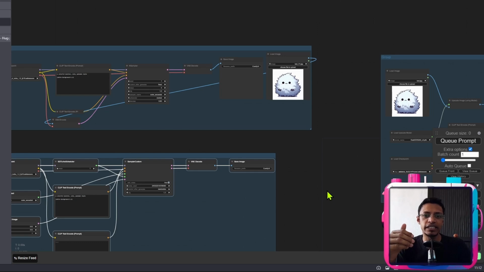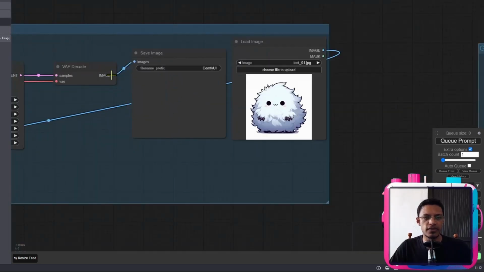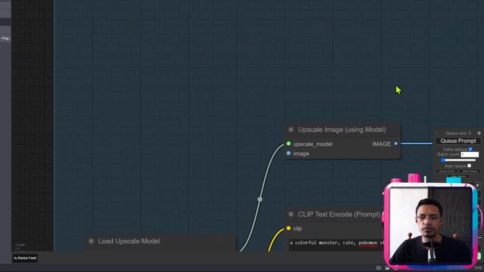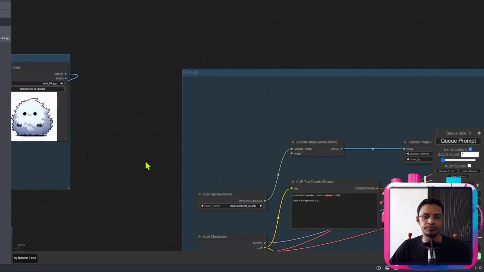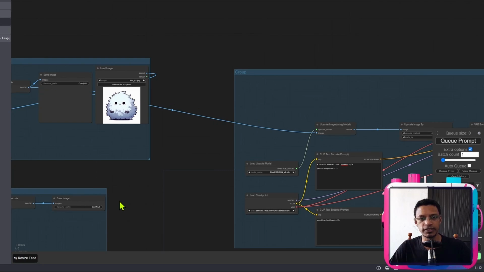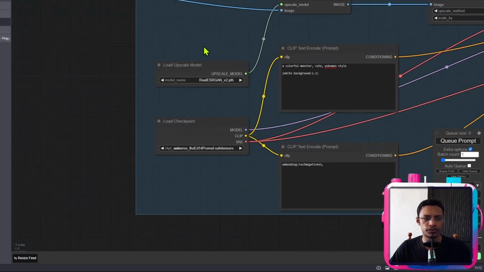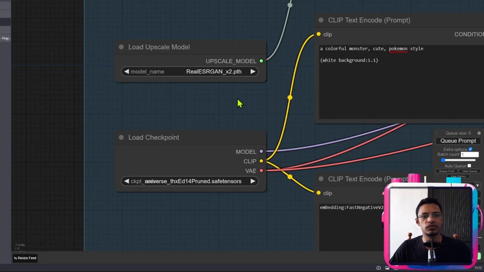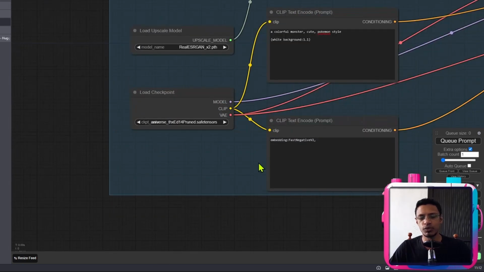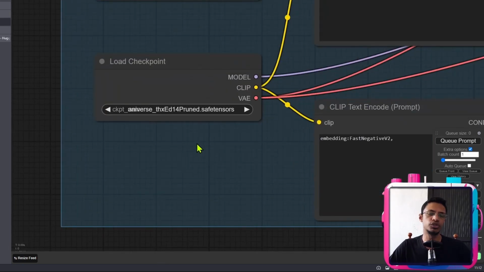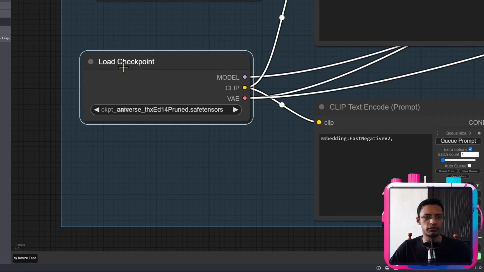Once you have an image, you can then connect this image to the upscale image using model image node input. So let's say we connect this over there. Make sure to change your prompt. This is going to be your standard load upscale model. At this point, you can change your checkpoint. So you don't have to use SDXL Turbo as your checkpoint. You can go for any other checkpoint that you have.